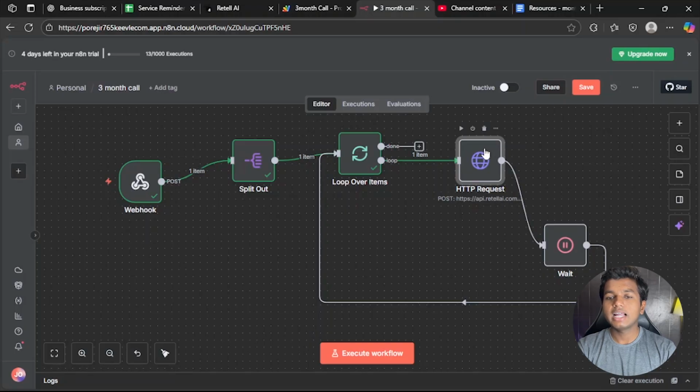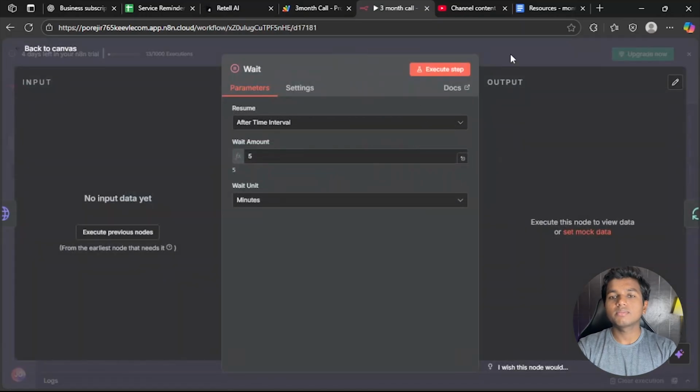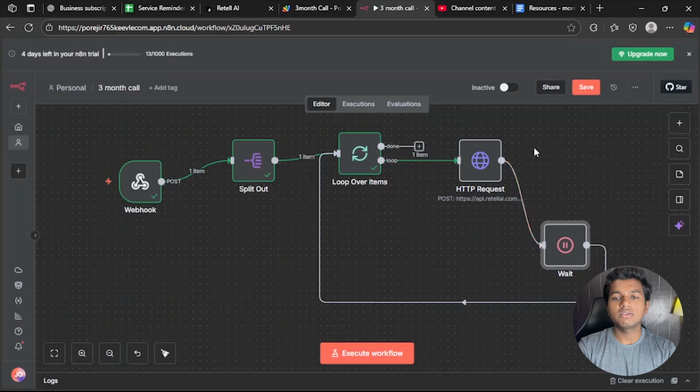When the AI voice agent has made the call, it will go next to the wait node, and it will wait 5 minutes, because a call usually lasts 5 minutes, and after 5 minutes it will go again into loop over items. Our first customer has been called. Now it's time to call the second customer. So loop over items will now get the second customer from split out and send it to the HTTP request node. Then it will call the second customer, wait 5 minutes, and go again into loop over items. Loop over items will get another customer's info, the third one, and so on and so forth.